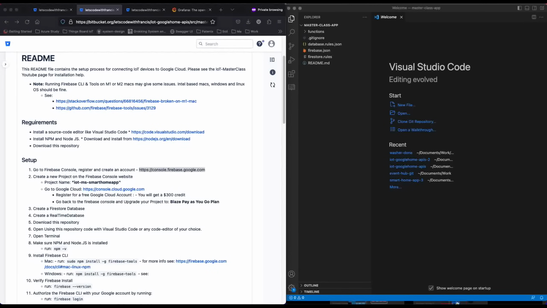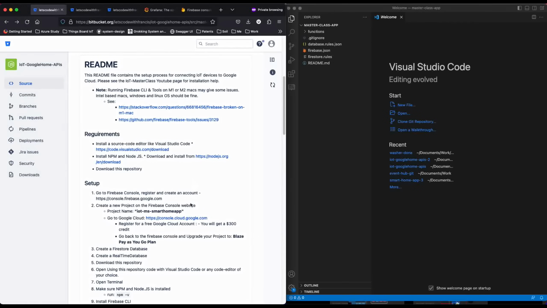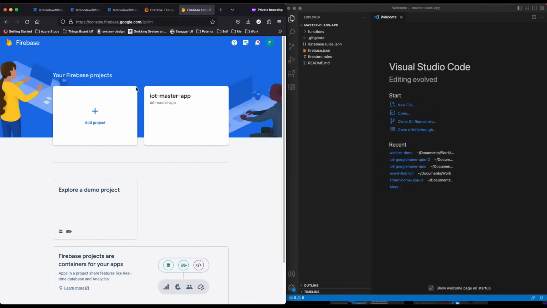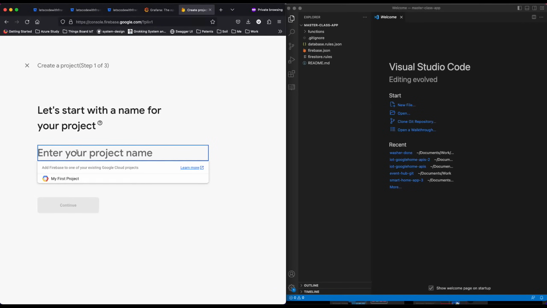So now that is opening. So it's just console.firebase.com. So you could just go to console.firebase.com and you should be able to download this. So you should be able to add a project, right? So let's add a project. And we'll call it master.